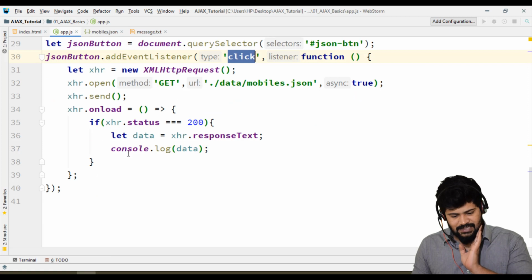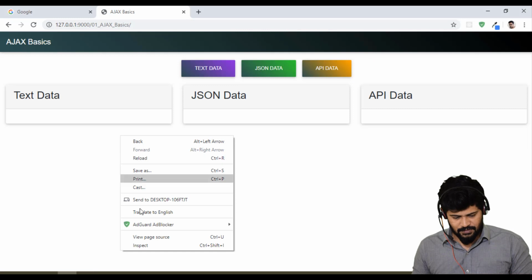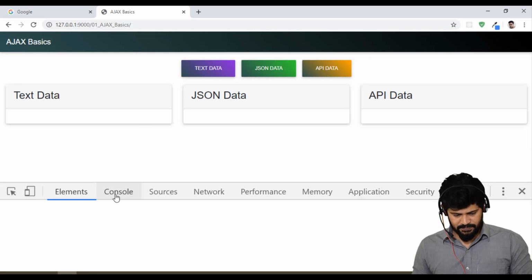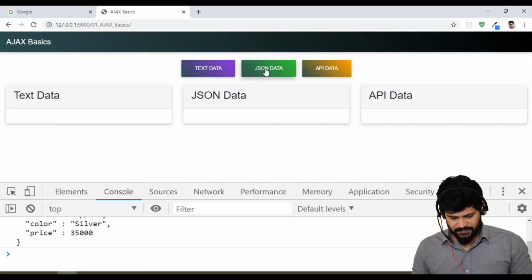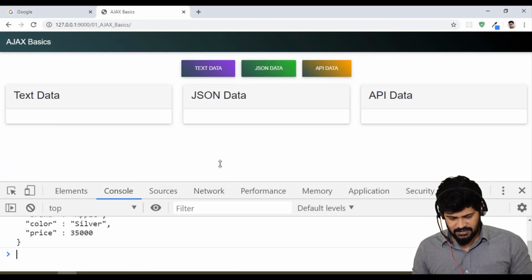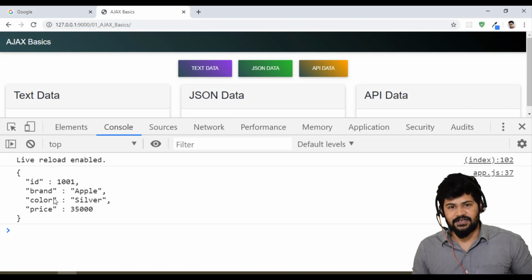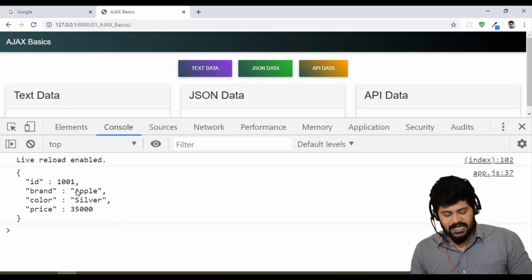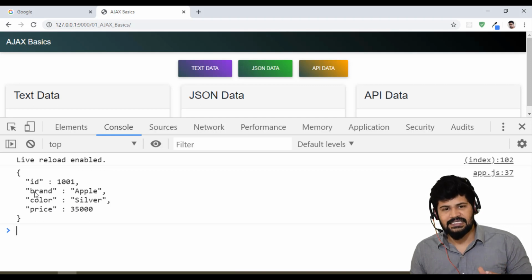Let's see this now. When I click on the button, you get data from the file. Let's check by opening a console window. When I click on the JSON data button, yes, I got the mobile file data. But this data is in the form of a JSON string. If it is a JSON string, you can't access the actual data. So for JSON, you have to convert this string to a JSON object, and the way to do it is JSON.parse.